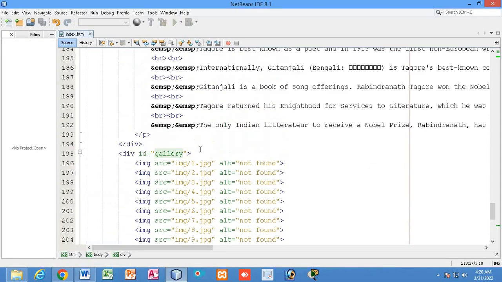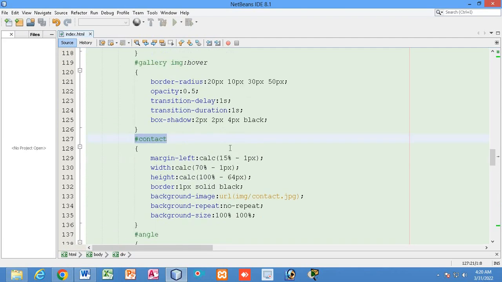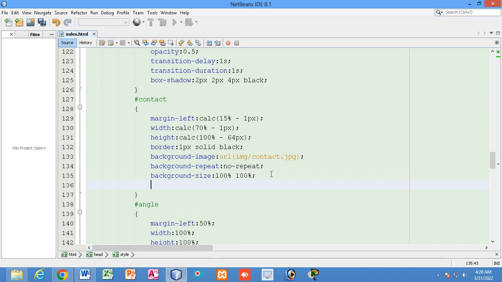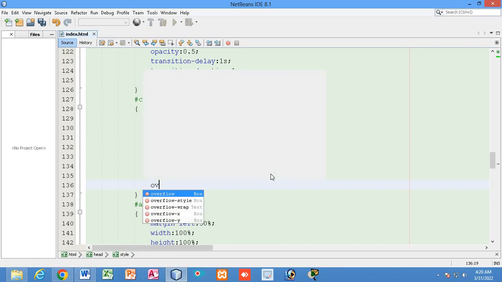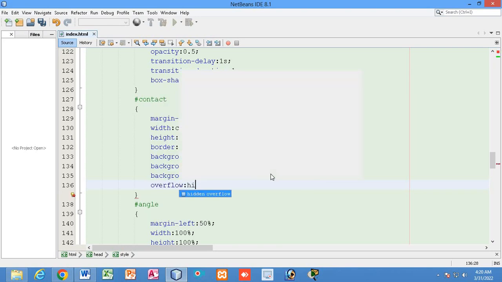To do that, here in the contact div I will add a CSS property. I will write here overflow. This is a CSS property, that is overflow hidden.